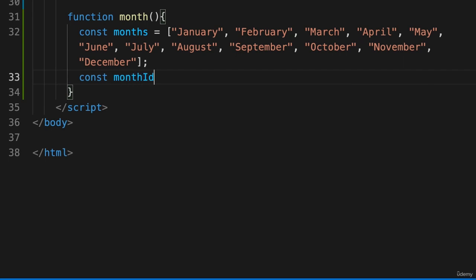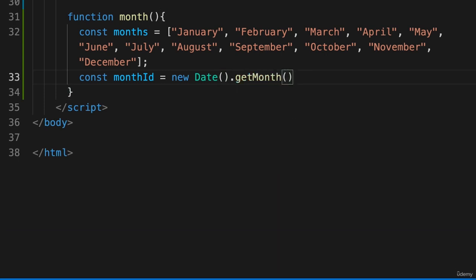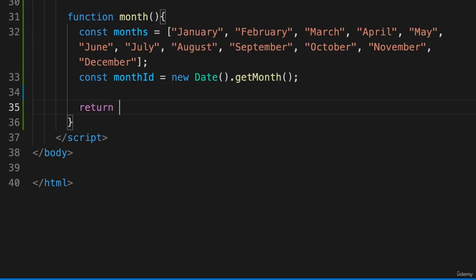Now, we get the month ID by creating a new date object. No parameters are included, so the date will be set to today's date and the current time. Then we use the getMonth method. At this stage, the constant variable monthID will be a value between 0 and 11. All that remains is to return the item months[monthID], the item in the array at the index monthID.